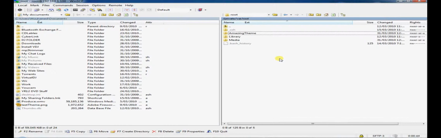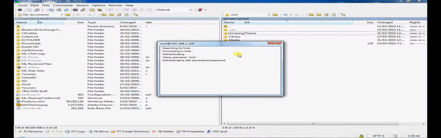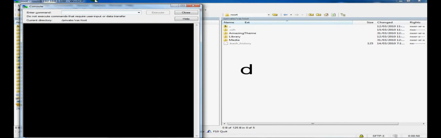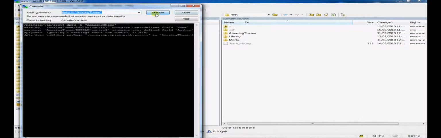Now I'm going to go ahead and press Ctrl+T to open up the terminal, and I'm going to input this command, dpkg -b, which stands for build, and then I'm going to go ahead and type in the folder name of my package, and then I'm going to go ahead and click execute, and there you'll have it.